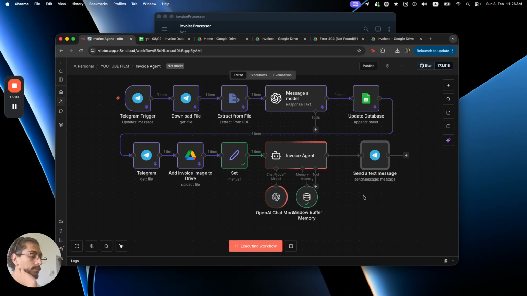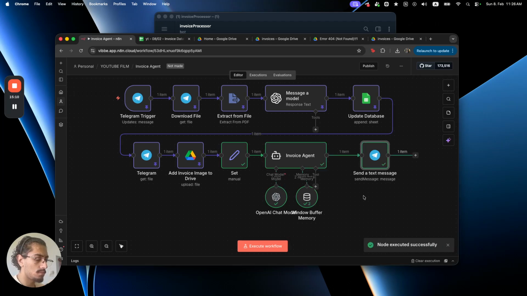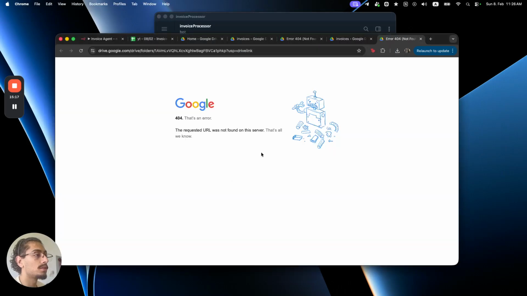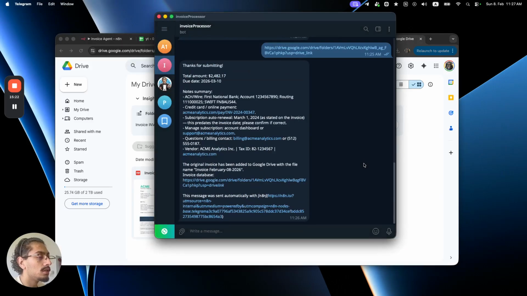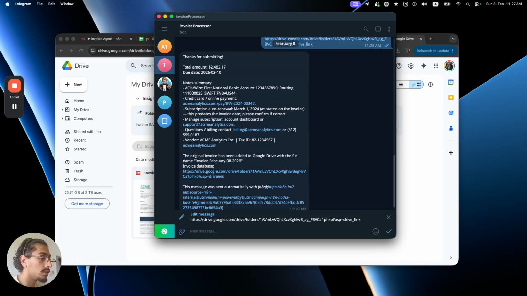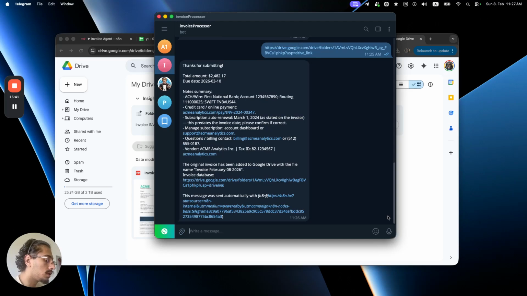Let's run this again. Okay. Oh, I don't think it's gonna work. It still keeps sending it. It turns the underscores into, like, it removes them and makes them italic. I'm not sure why that is.